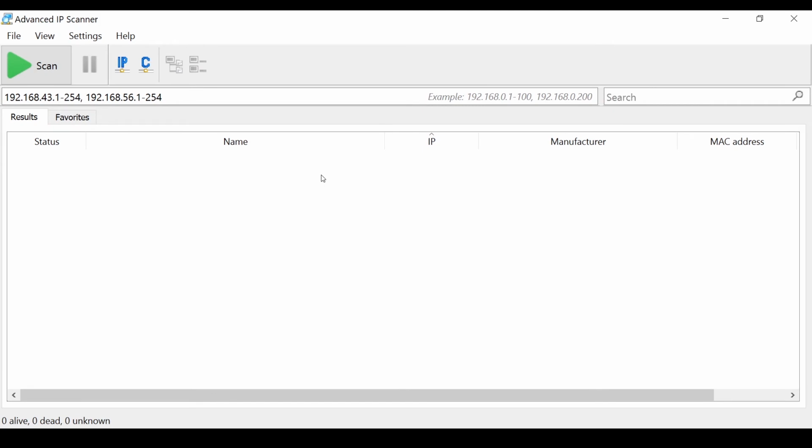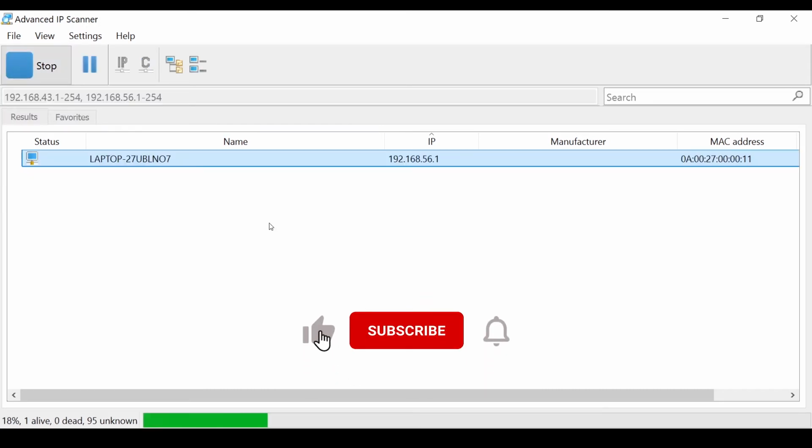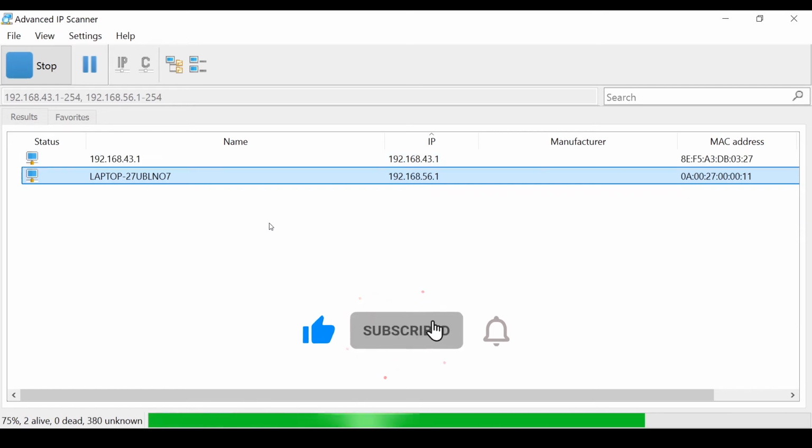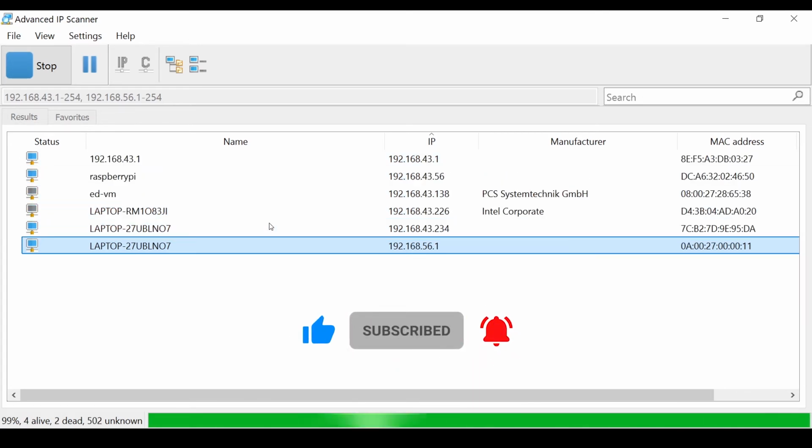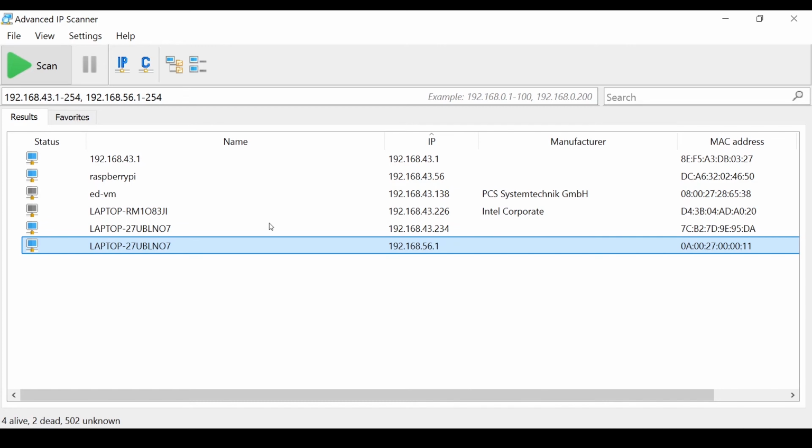And now this is super easy. Advanced IP Scanner doesn't require you to do any configuration. You just go here and click on the scan button. And then you wait. Okay, great. So now the scan is finished. You might need to wait about 1 or 2 minutes, maybe more, to get this result.